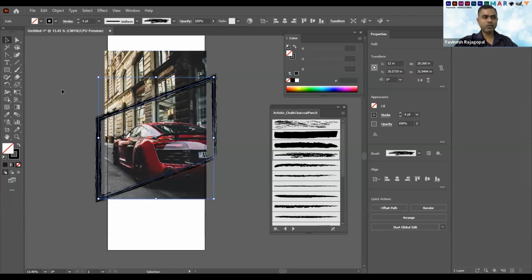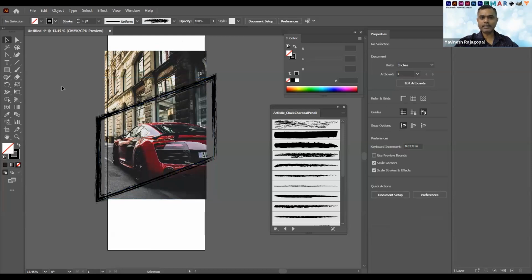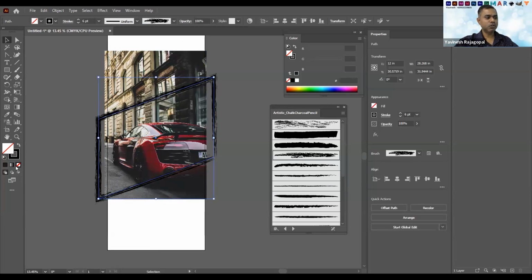Okay, then again you deselect. Deselect means you click at the empty area outside. Again, you select the same line again. You choose none again. Again, you send to back.